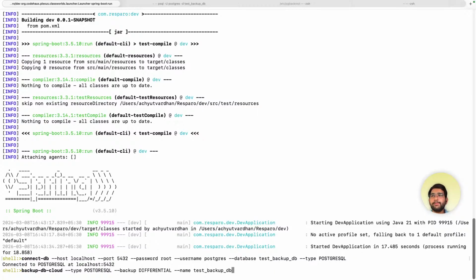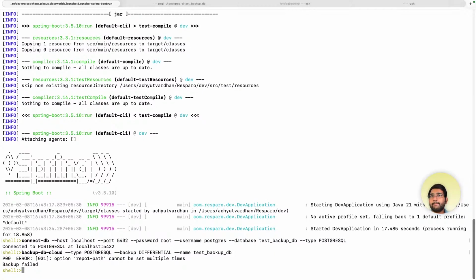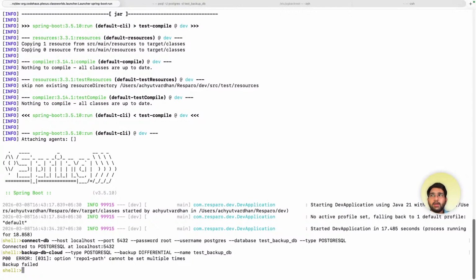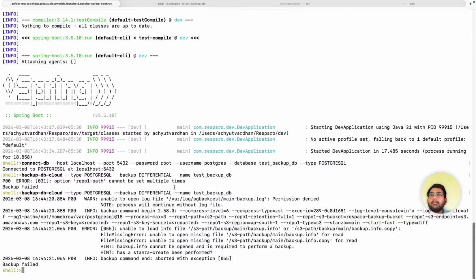डिफरेंशियल बैकअप क्रिएट करते हैं। कैन नॉट बी सेट मल्टीपल टाइम। ओके ओके ओके। हाँ ठीक है, सेव हो गया। फिर से ट्राई करते हैं। क्या करते हैं? Okay.